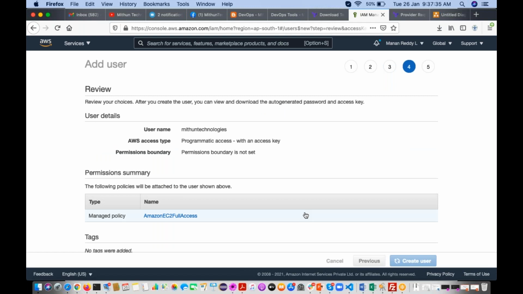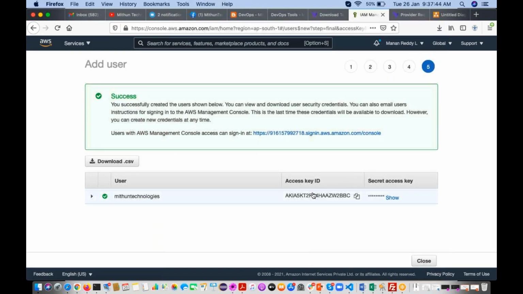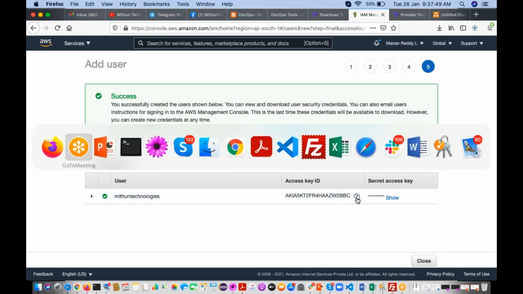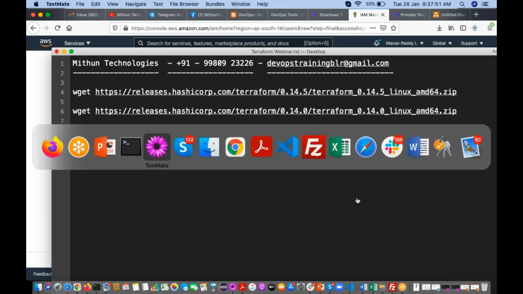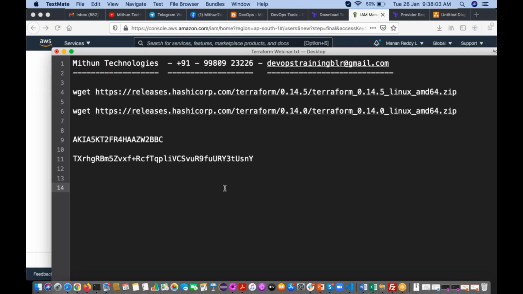So it is creating the user. Once it is created, see here, it has created the access key. Click on this clipboard. So this is my access key, and go and see here under secret access key. Click on show, see, and just copy. So you should have an access key and secret key. These are the two keys required to work with Terraform.